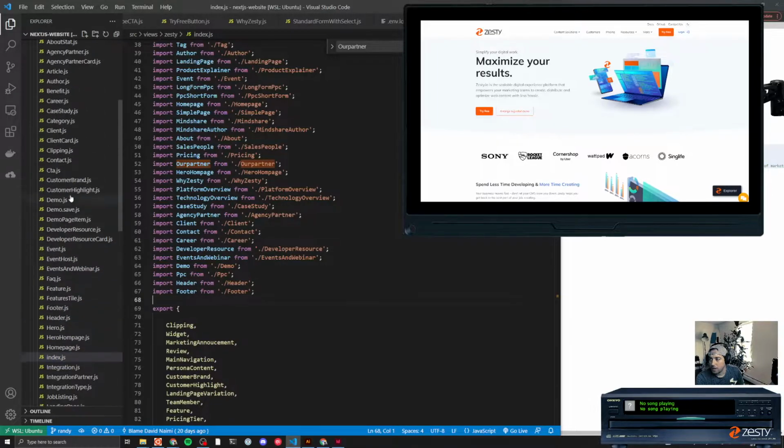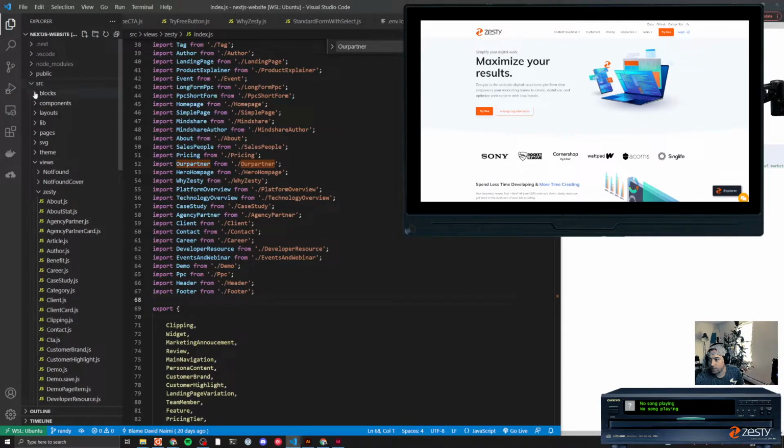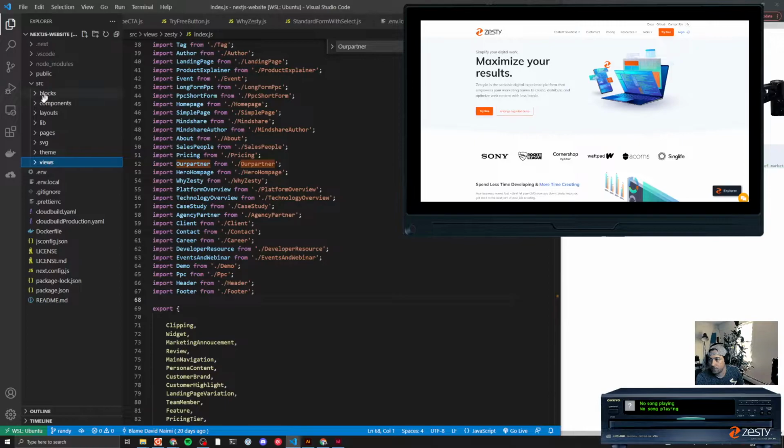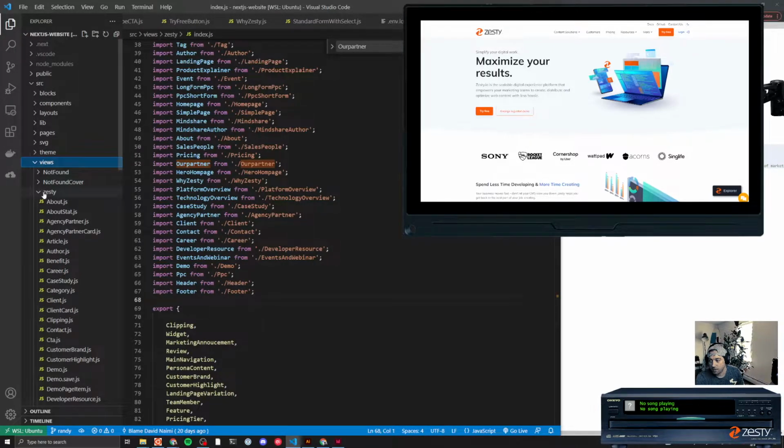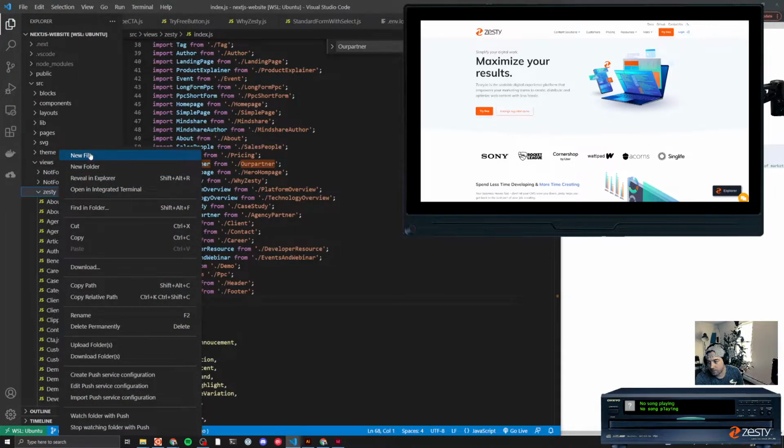So what Zesty does when you run sync is it looks into your source folder. Ours is actually source. A lot of people just use root, which is fine, but ours is source views, and it creates a views Zesty folder, and it creates the component inside that Zesty folder.